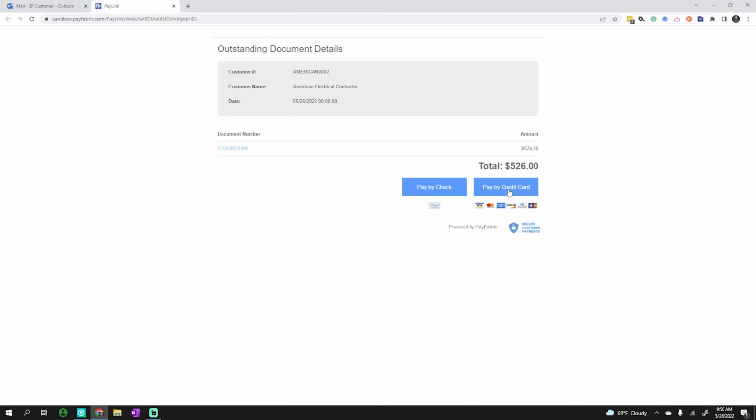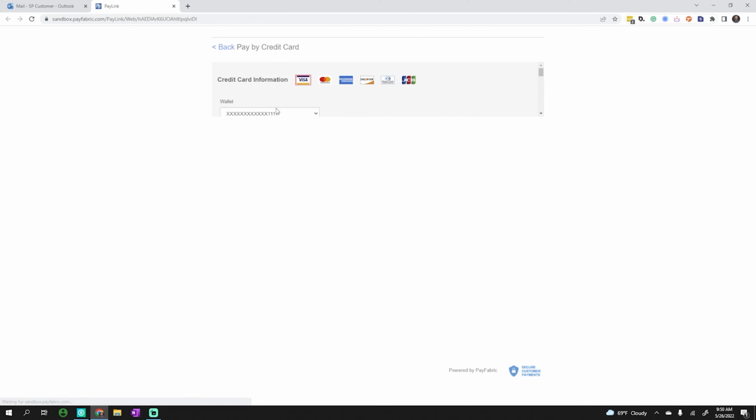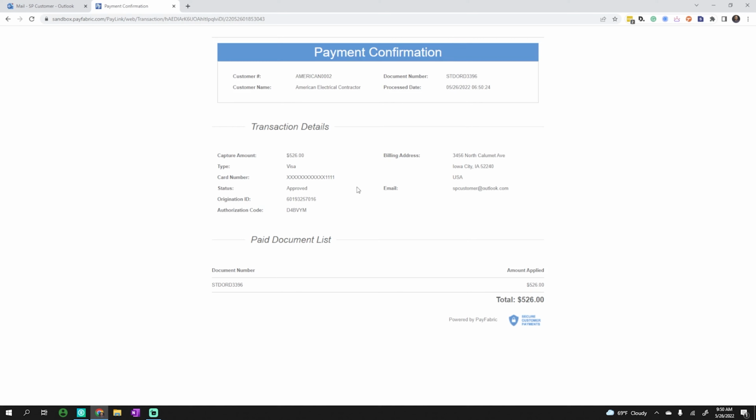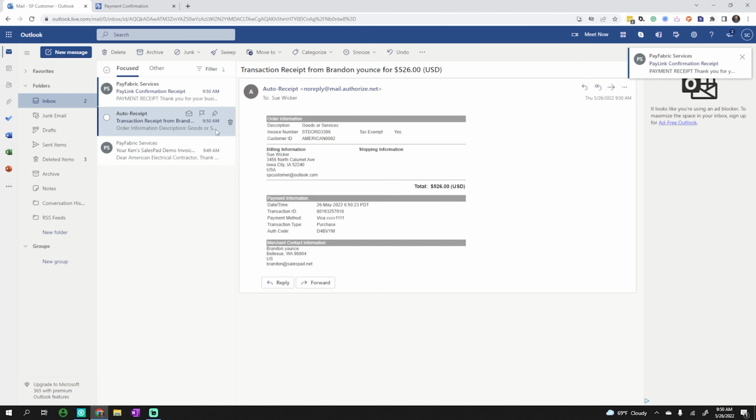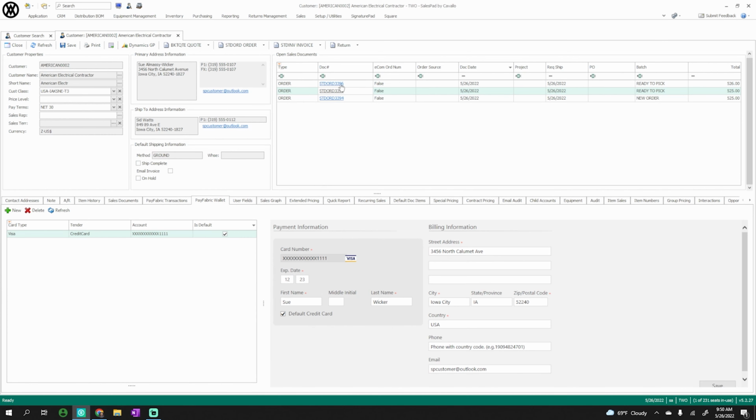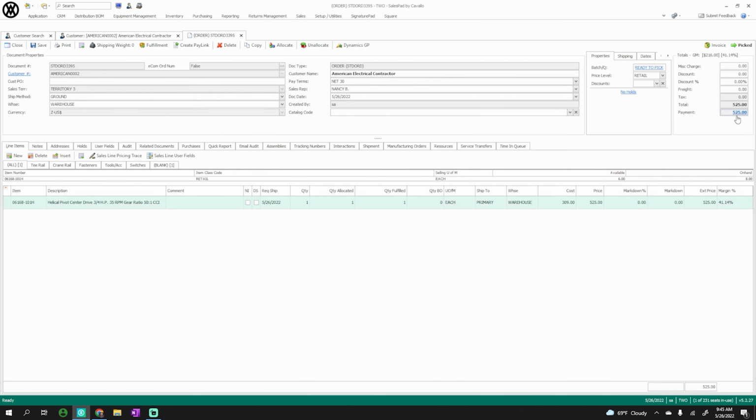So in this example, I'll pay by a credit card. The customer can enter in their cardholder information, or in this case, using their stored card, and process that transaction. Now there's a confirmation here that the payment has been completed, and that will be written back to the order in SalesPad as well. They get a receipt of that information, and from SalesPad, the order would then be marked as paid and ready to be fulfilled.